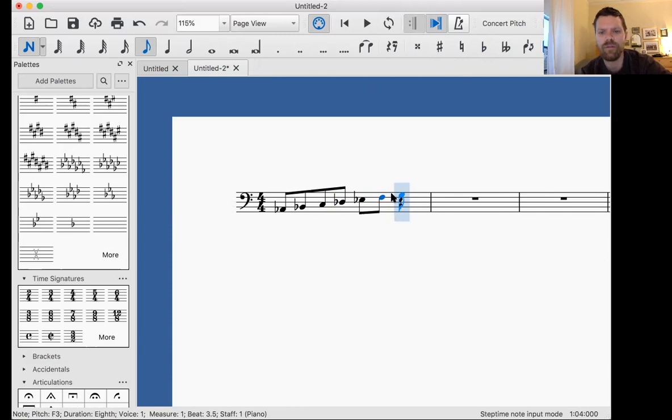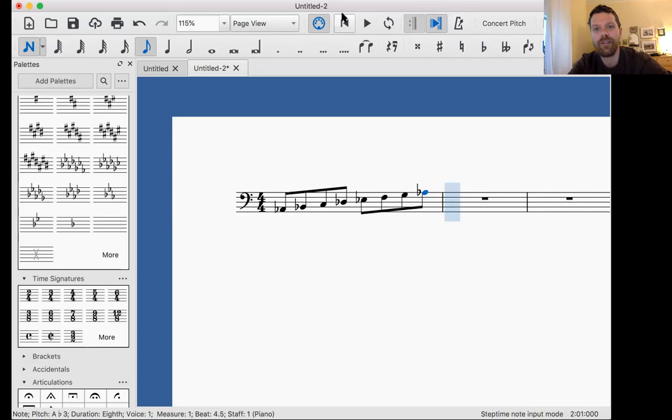What did I do here? Wait, I'm sorry, folks. Oh, okay. Yeah, I'm right. I was back in D flat for a second and got a little crazy. F up a whole step is G, and G up a half step gets us back to our tonic A flat. So here is our A flat major scale.